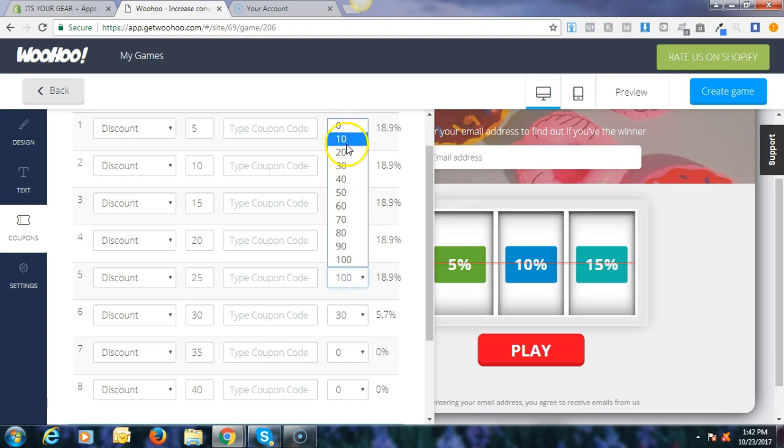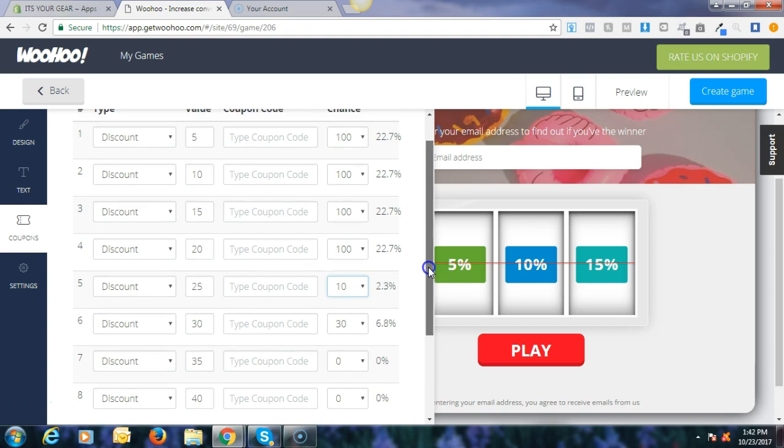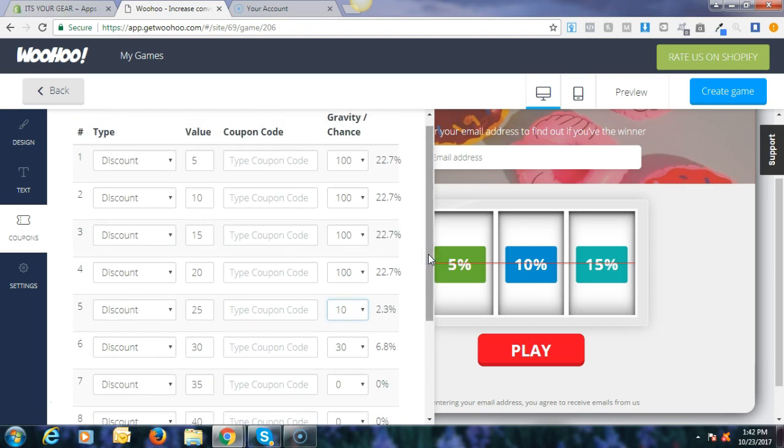I hope you're understanding, guys. So what will happen is now 22%, you can change all these things. You can change all of this to different percentages.